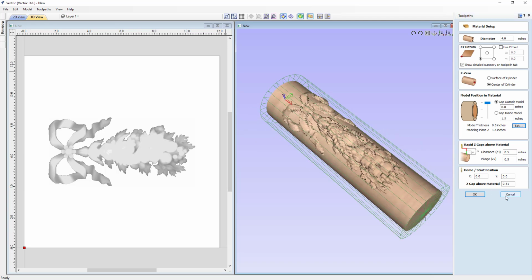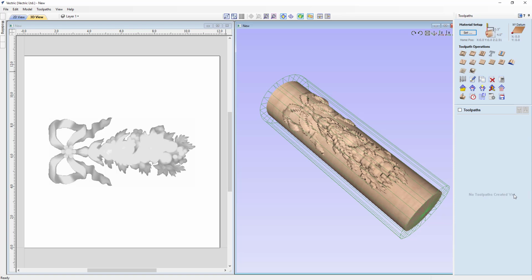And we're just going to click cancel for now because we don't want to deal with anything else here until we get around to creating our tooling. So the next thing we're going to want to do is add some coves to each side of our relief model.